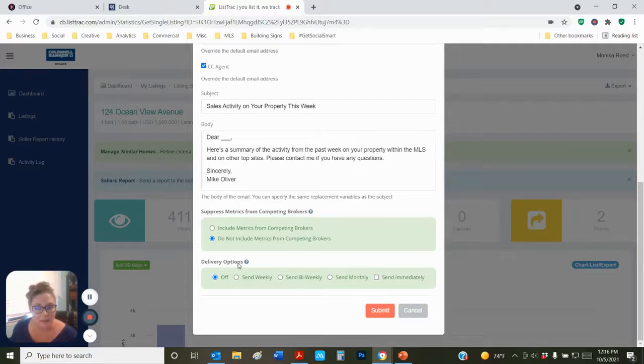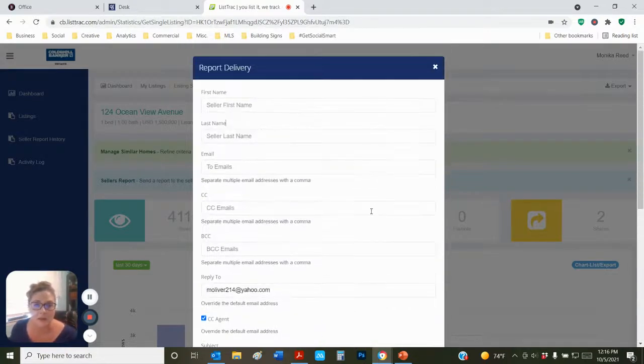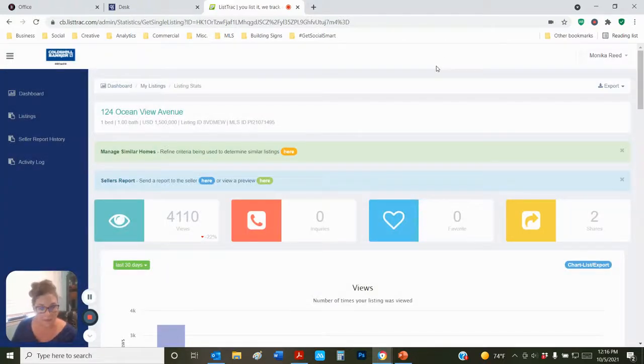So as far as delivery options, you can just send it one and done. You can set this up to send this report to your clients weekly, bi-weekly, or monthly. And then you would hit submit. And then this email would automatically be generated and go out without any other work on your part. So it's a good way to stay in touch with your clients so they have an idea of what the online visibility and the traffic for the property is. So it's a pretty easy one to set and forget. So that is how you use ListTrac. That's in the Desk platform.